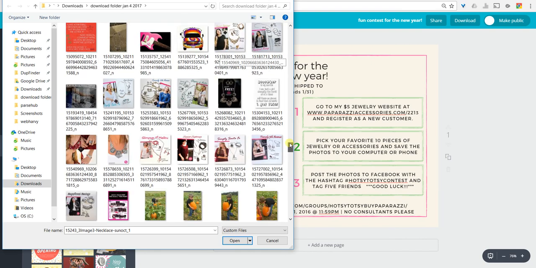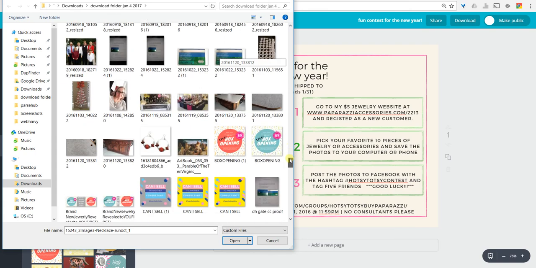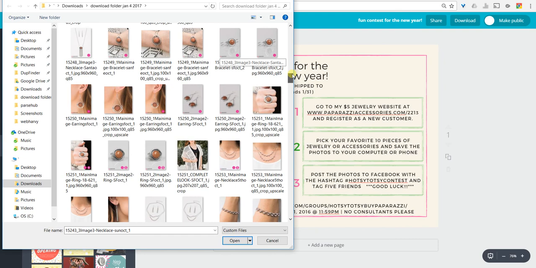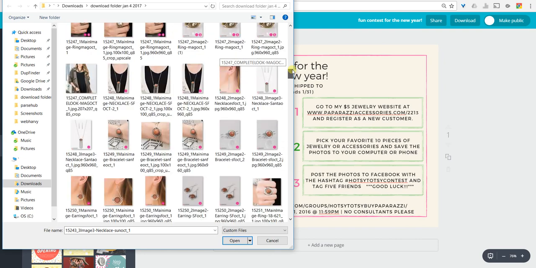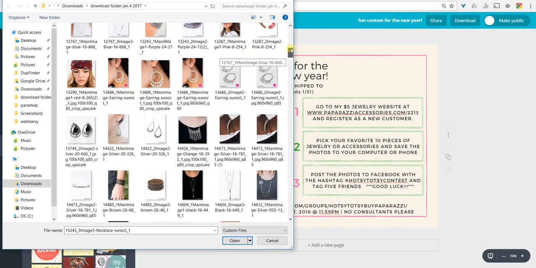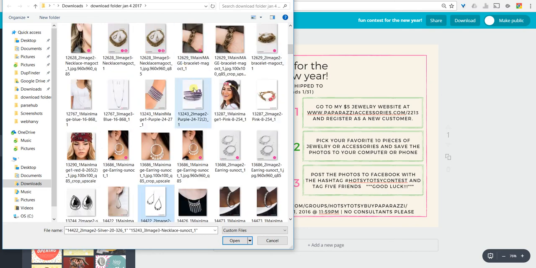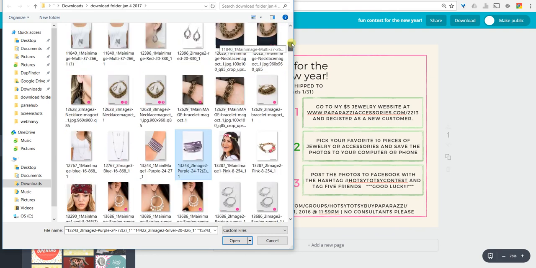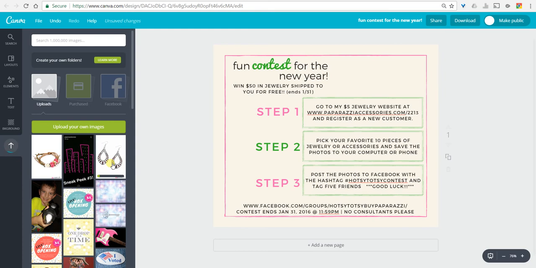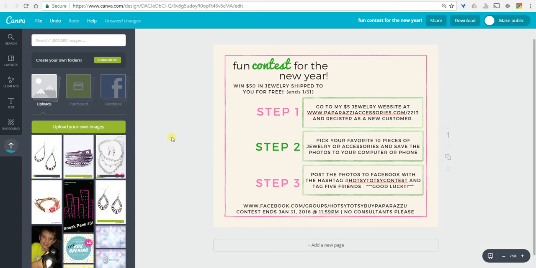It's kind of nice to provide a variety for people. And then I can show you something really neat. You can actually crop these so that it doesn't show the paparazzi logo and stuff. I don't like the shadow on there, so I'm just going to do this one. If you hold down your control key, it'll allow you to grab more than one picture. So now I hit open, and it's going to upload all those other things.